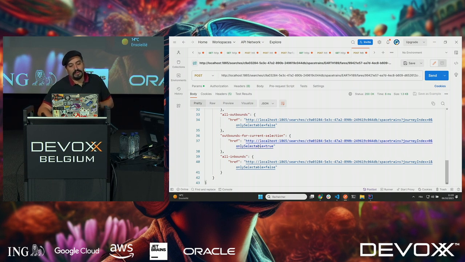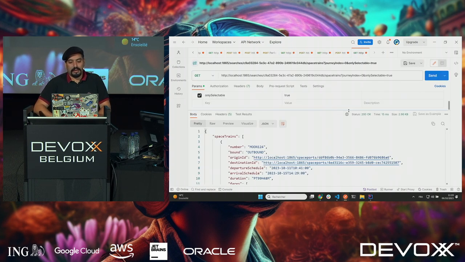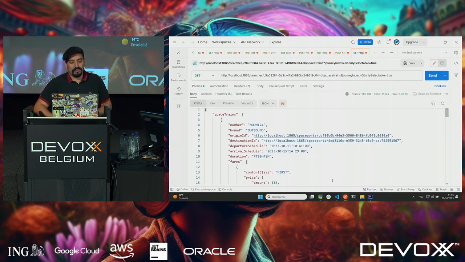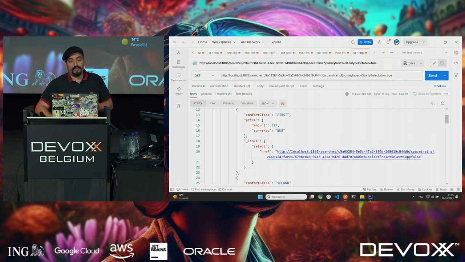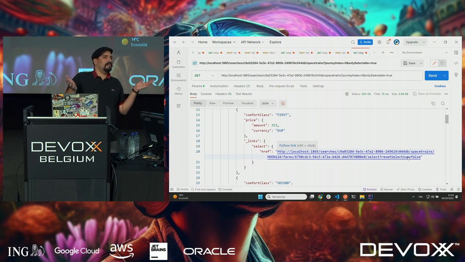So that's why here, only selectable is set to true. If I go through that link, now you will see that the select link is reset to false. All this complexity is hidden by the backend. That's nice, right? Yeah.